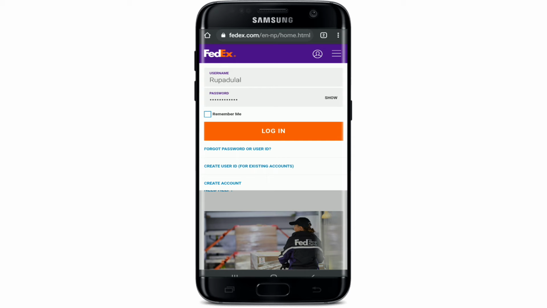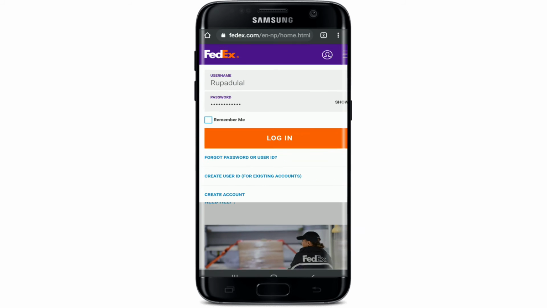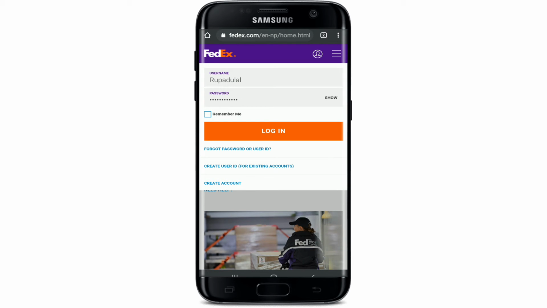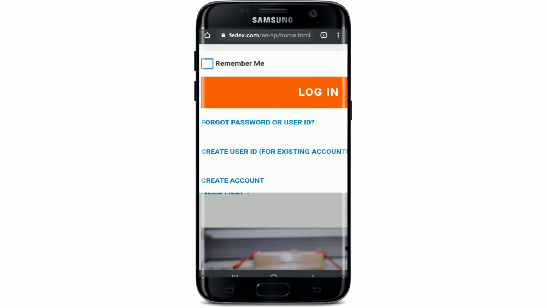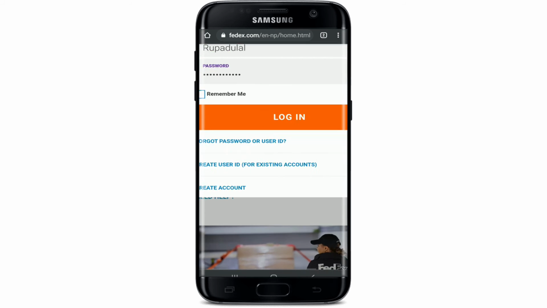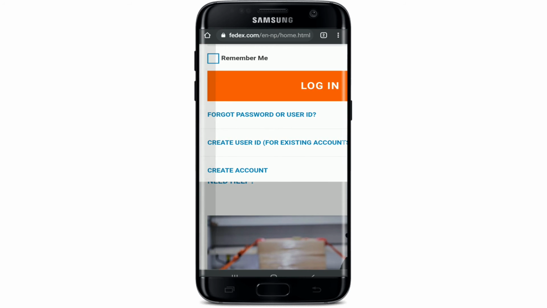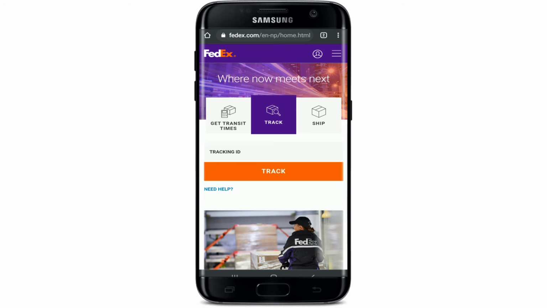In case you forgot your password or user ID, you can tap on Forgot Password or User ID and follow the instructions to get access to your account. If you want to create a user ID for existing accounts, then tap on Create User ID for Existing Accounts and follow the instructions. Similarly, if you want to create an account, then tap on Create Account and you'll be able to create a new account for your FedEx.